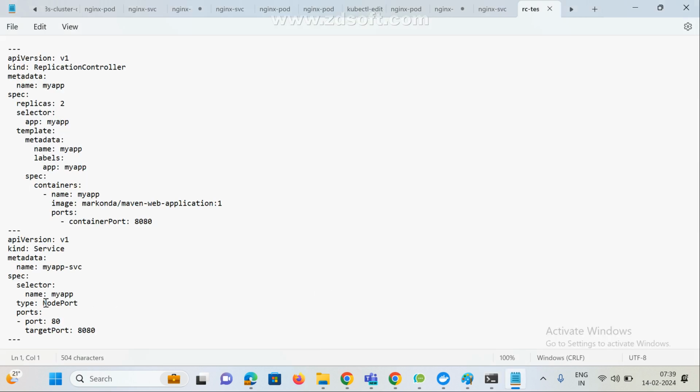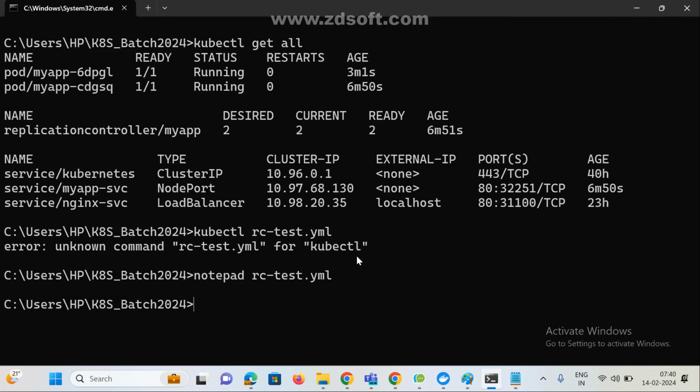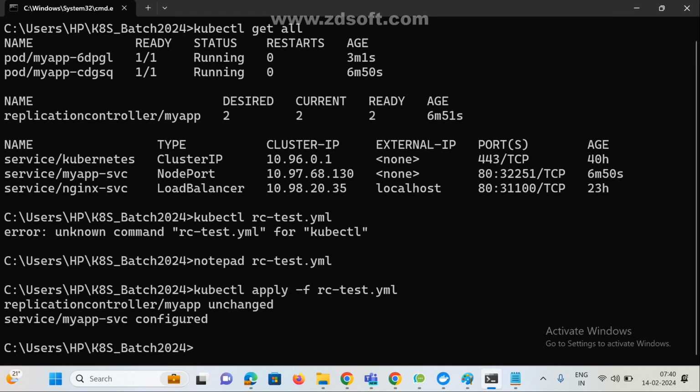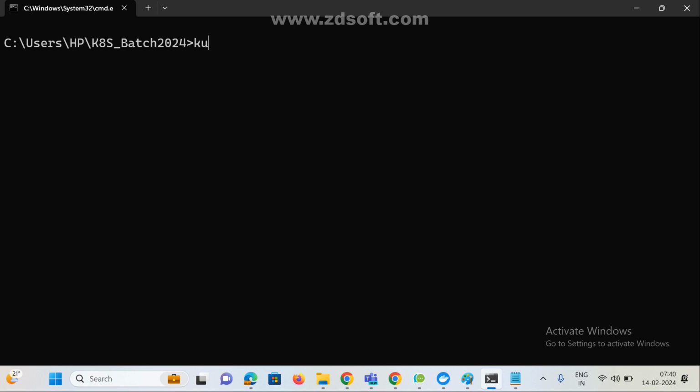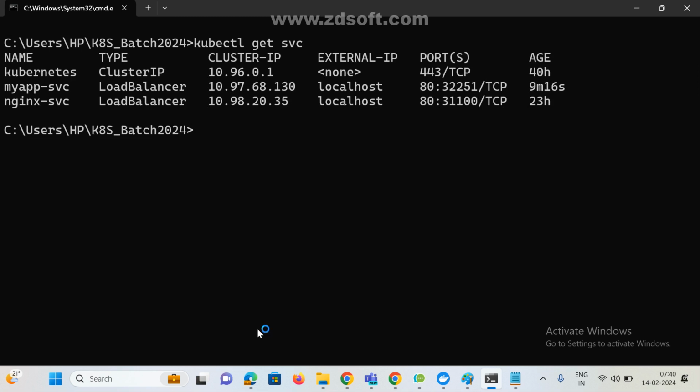Okay, so anyway, I'm using load balancer. File save, close it and just run it. kubectl apply hyphen f. Now configure unchanged, only the service is updated. Now check it. kubectl get svc. Now it is load balancer.